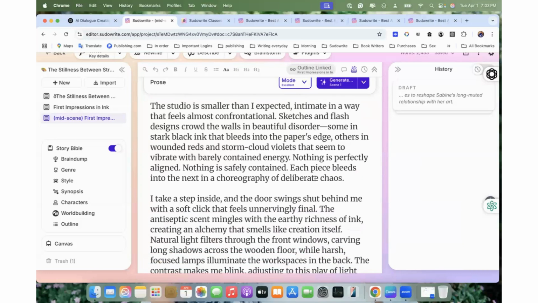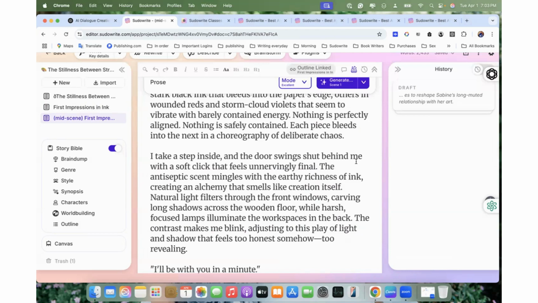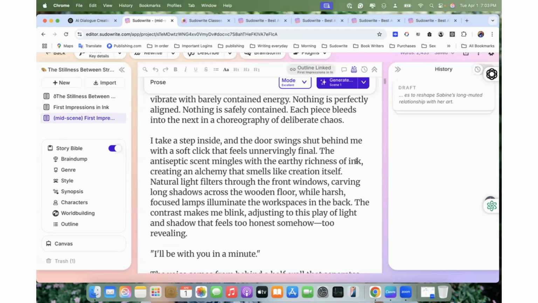The studio is smaller than I expected, intimate in a way that feels almost confrontational. Sketches and flash designs crowd the walls in a beautiful disorder. Some in stark black ink that bleeds into the paper's edge, others in wounded red and torn cloud violet that seem to vibrate with barely contained energy. Nothing is perfectly aligned. Nothing is safely contained. Each piece bleeds into the next in a choreography of deliberate chaos.